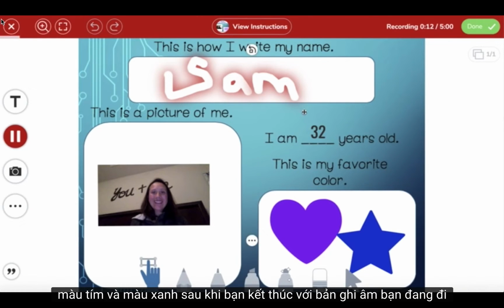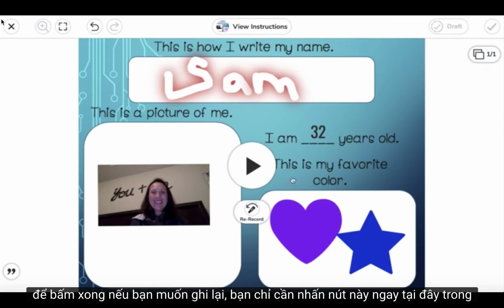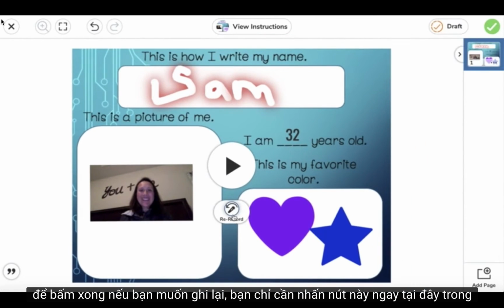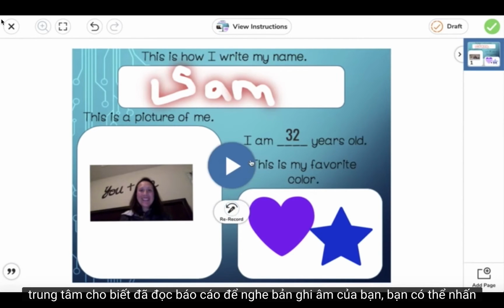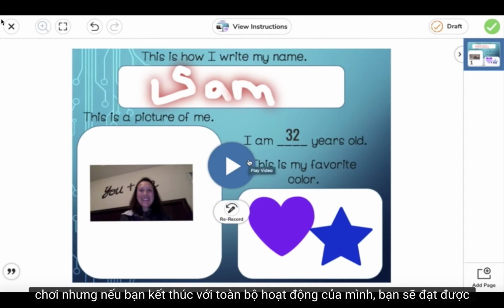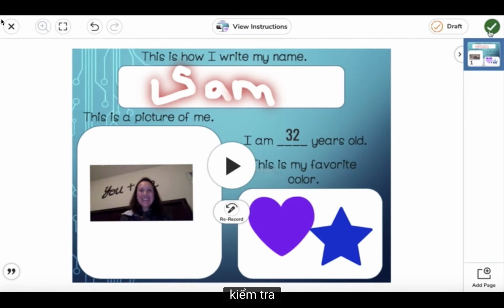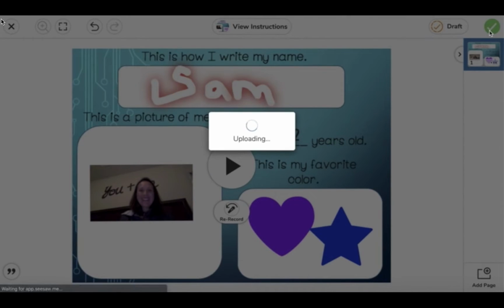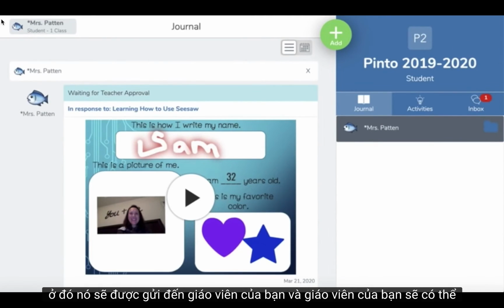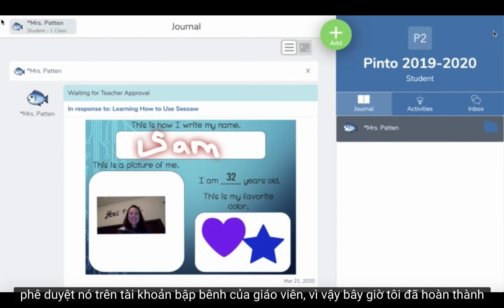Once you're finished with your audio recording, you are going to click Done. If you want to re-record, you just hit this button right here in the center that says Re-record. To listen to your recording, you can press play. But if you are finished with your entire activity, you are going to hit the check. There, it's going to get sent to your teacher, and your teacher will be able to approve it on the teacher Seesaw account.